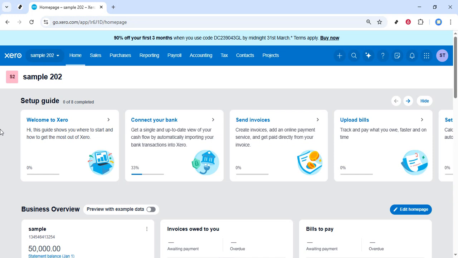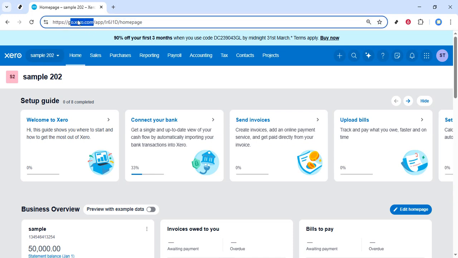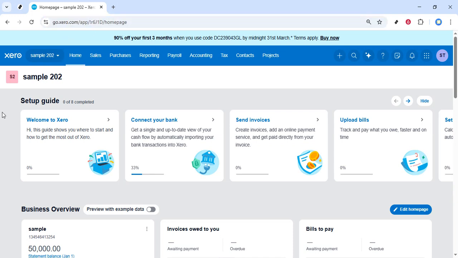First, open your browser and go to xero.com. Sign into your Xero account as you normally would. You'll need to be in an organization where you have the right permissions to manage bank rules. So if you have access to multiple organizations, make sure you've selected the correct one from the organization menu at the top left once you're logged in.